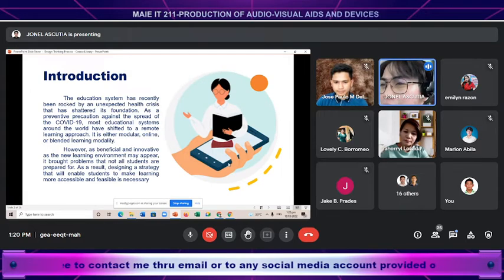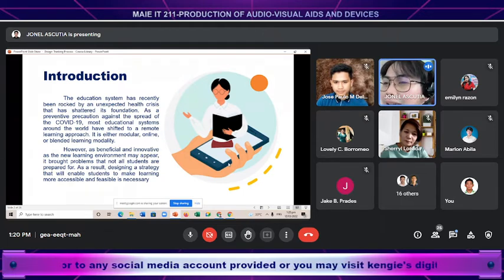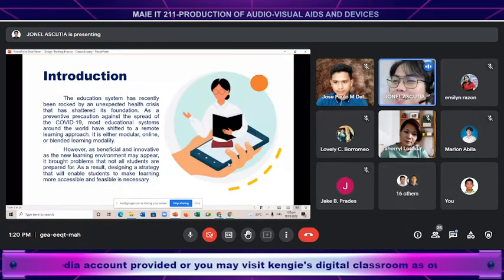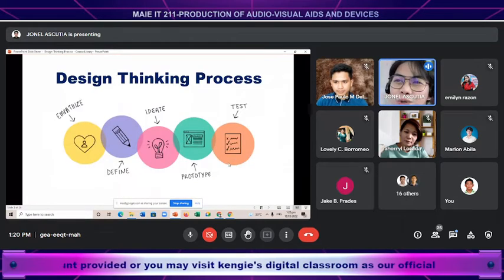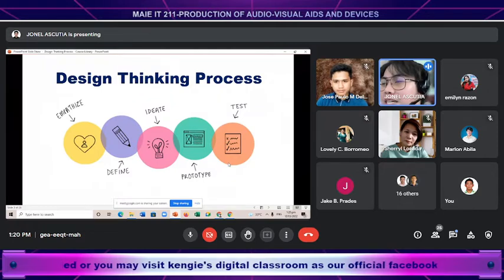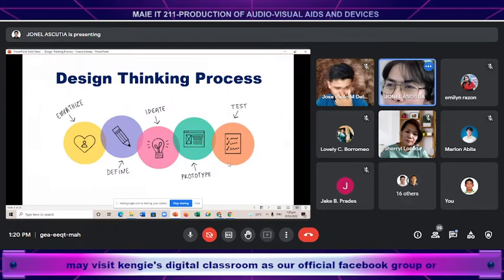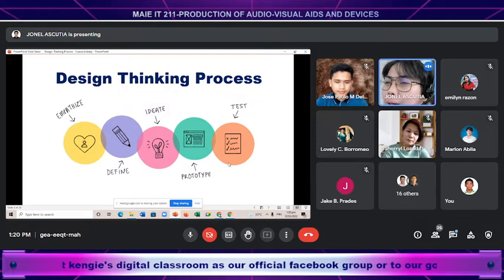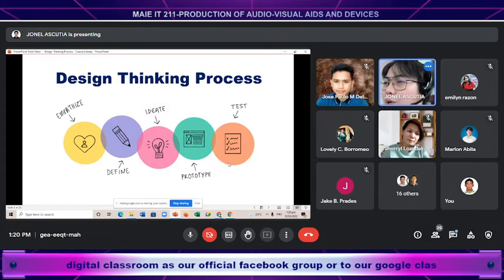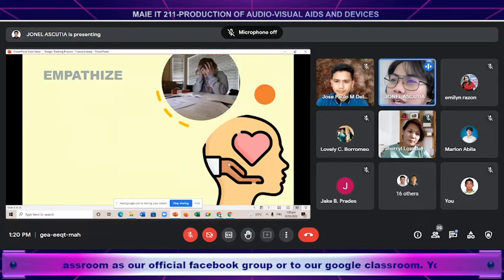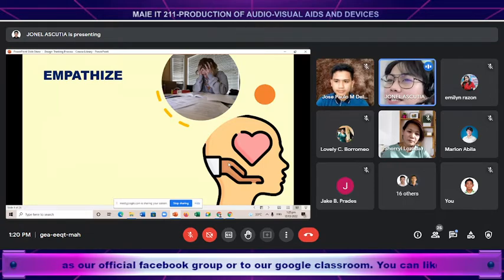So, as a result, designing a strategy that will make learning more accessible and feasible is necessary. So we used the design thinking process with the following stages: empathize, define, ideate, prototype, and test. So let's start with empathize.